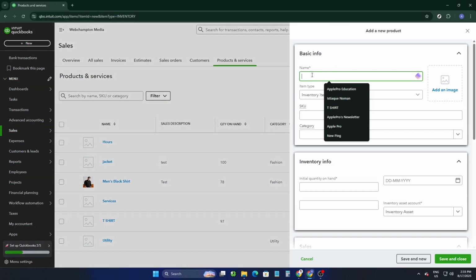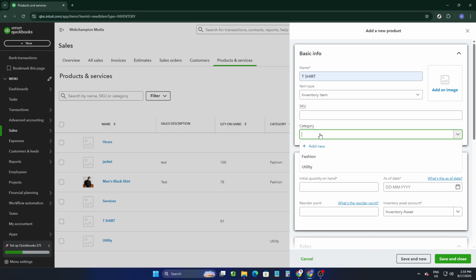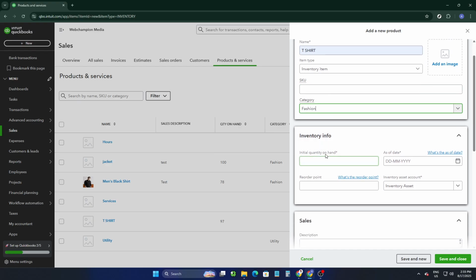Optionally, you can add an image and organize it into a category, which keeps things tidy. Under Inventory Info, input the quantity available. Setting a reorder point is a proactive approach to ensure you never run out of stock. Equally important, set up your inventory asset account. Include a sales description, which aids in keeping everything documented clearly.